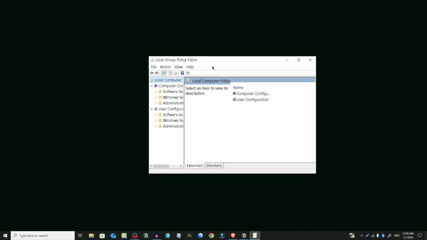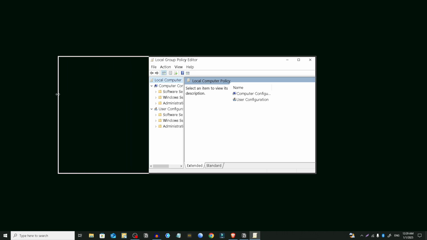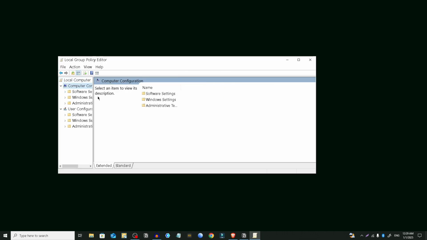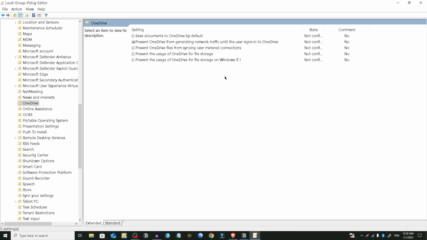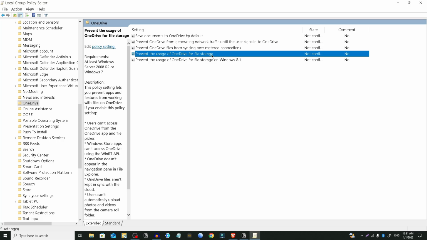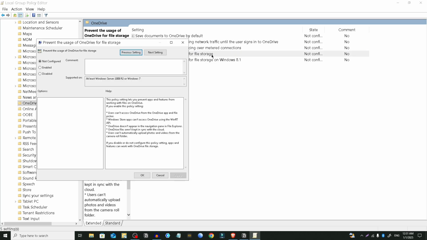Once the Group Policy Editor is open, navigate to the following path. First of all, click on the Computer Configuration. From here, choose Administrative Templates. Select Windows Components. Then choose OneDrive. And here you will see an option, Prevent the usage of OneDrive for file storage. Double-click on this option to open it.